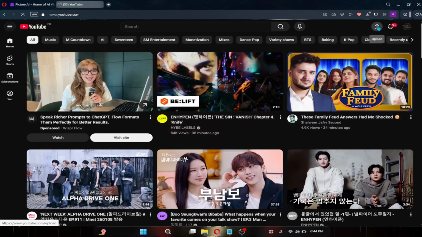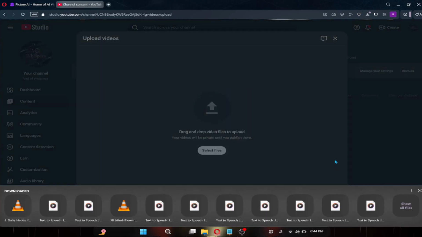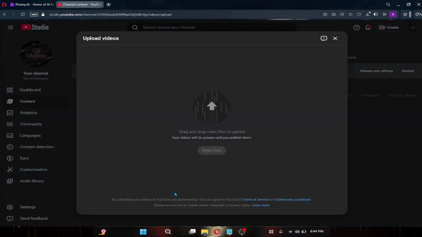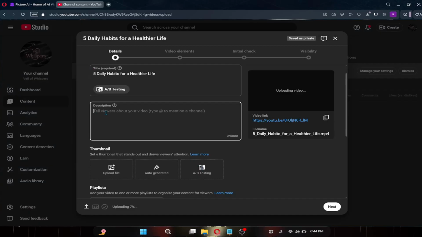To upload your video to YouTube, go to YouTube Studio and click the Create button at the top right, then select Upload Videos. A window will open where you can drag and drop your video file or click Select Files to browse your computer for the downloaded video.